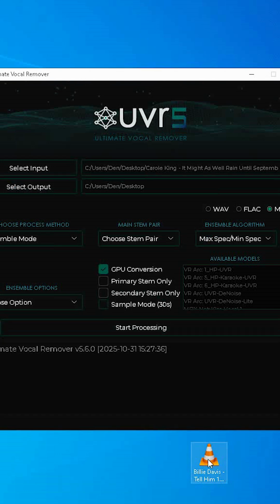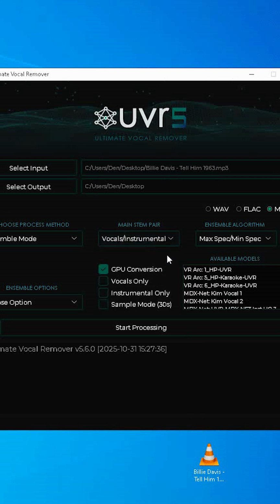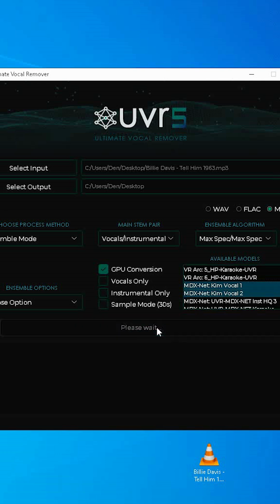So now I'm going to use a Billy Davis song called Tell Him, and I'm going to put that now up there in the input box, and on the stem pair vocals / instrumental, and in the algorithm box there, max spec, and then the models, we want Kim Vocal 1 and Kim Vocal 2, which do give the best results for separating vocals, I find. So select those and start the processing.